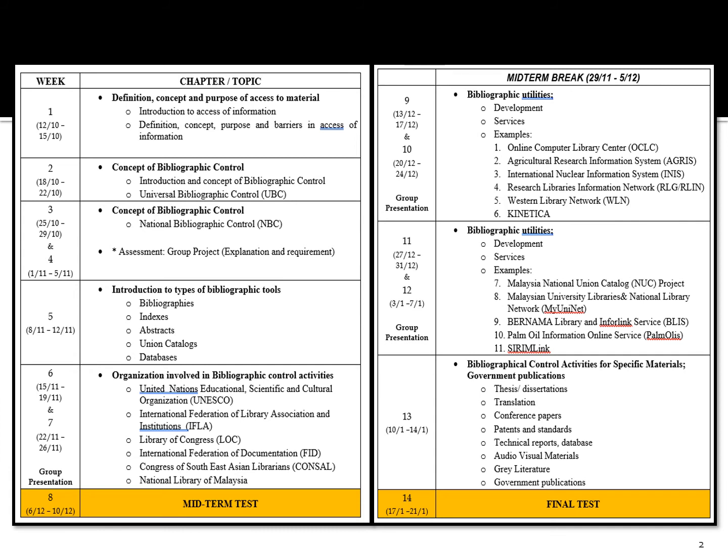Next we have bibliographic utilities. So what are bibliographic utilities? As I mentioned before, bibliographic utilities are the organizations that deal with bibliographic control activities. For example, we have OCLC, AGRIS, INIS, RLG, WLN, Kinetica. Even though you are not familiar with these abbreviations, don't worry. For this particular subject, we just learn about the surface only. We don't go in depth. Surface only. And this chapter also reflects your group assignment.